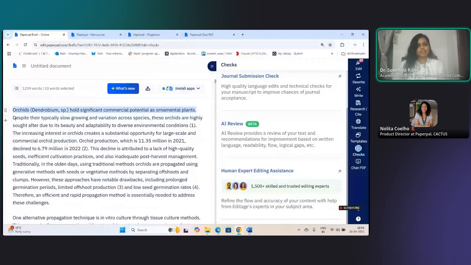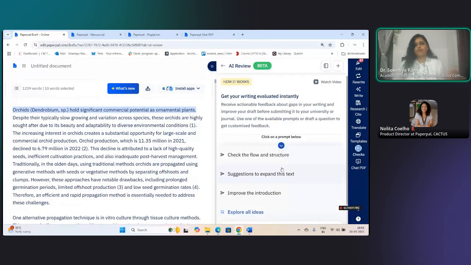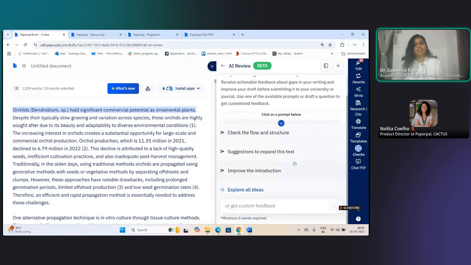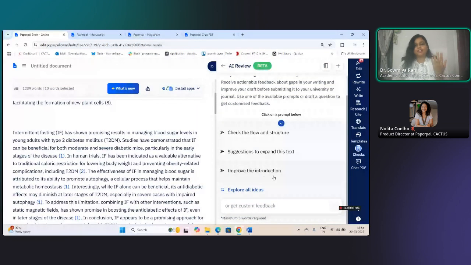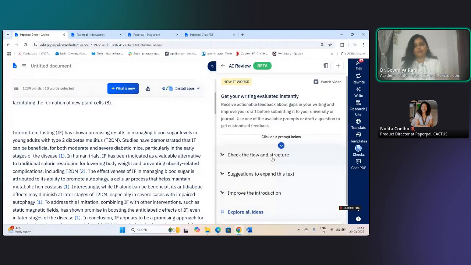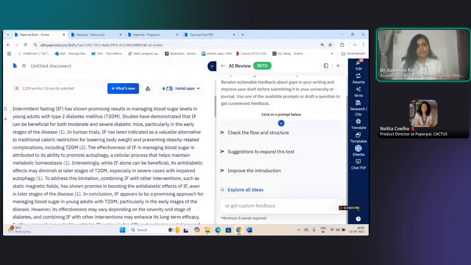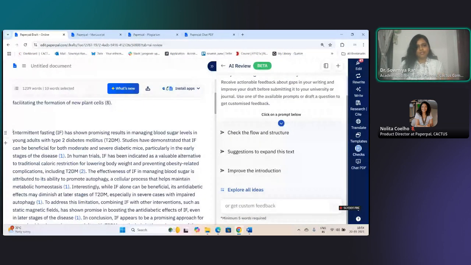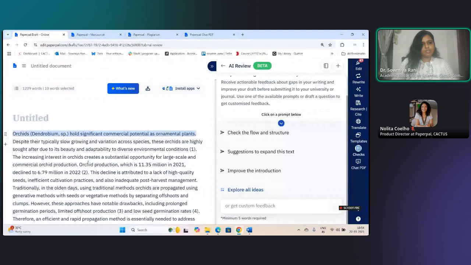So say for instance, I can use this feature to check the flow and structure of my entire manuscript. I can ask for suggestions where I feel certain sections need more inputs, or I can ask for improving certain sections of my paper. You don't have to always pick the pre-suggested options. You can also say, give your own suggestions.